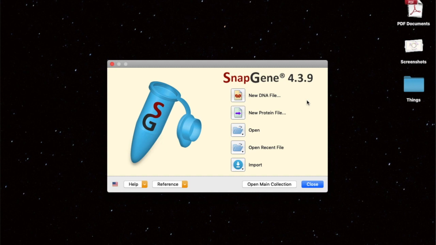I'm going to get you somewhat acquainted with SnapGene in this video. We'll be going over tools that SnapGene provides you, how to navigate SnapGene, as well as how to view and annotate DNA sequences. So, what is SnapGene?